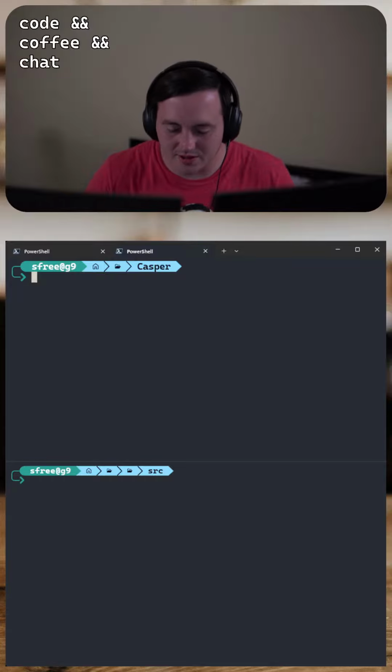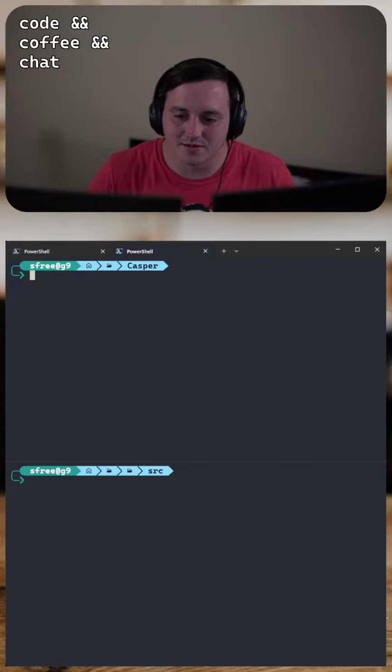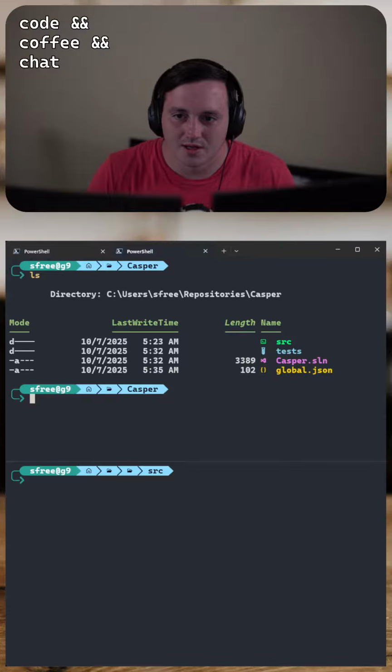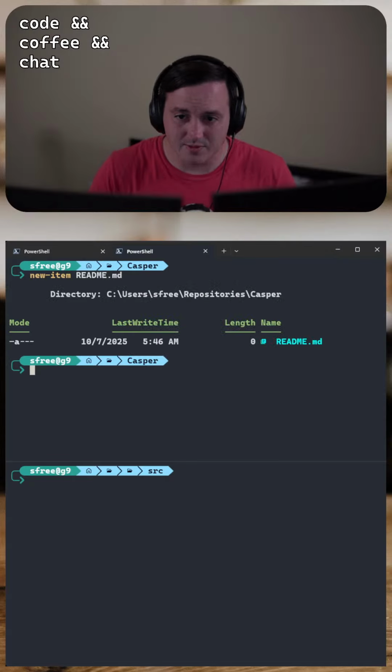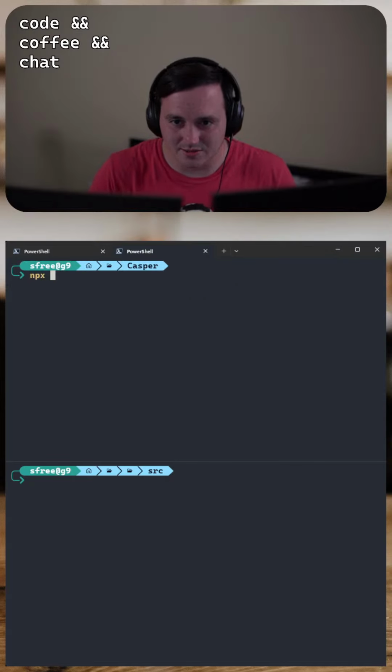What we are gonna do though is, what are we gonna do? We're gonna finish this project setup. So we need a README, so new item, and we need a license. We'll do MIT.